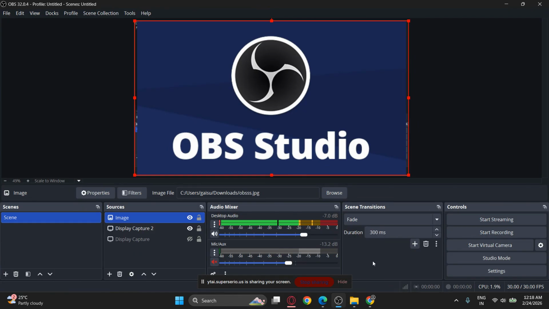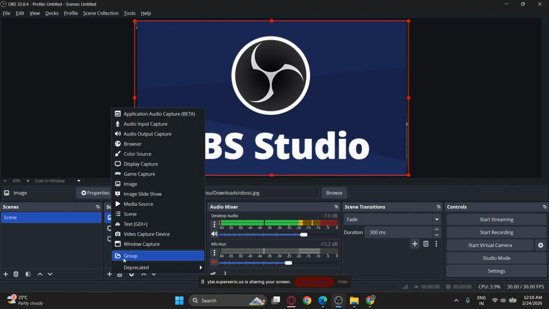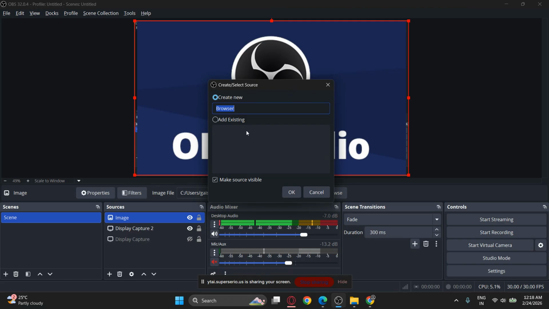Now that you have your viewer count URL copied, open OBS Studio. In OBS, look at the Sources dock, usually located at the bottom of the screen. Click the plus button to add a new source. From the list that appears, select Browser. A new window will pop up asking you to name the source. Name it something clear, like Viewer Count, so you can easily identify it later. Then click OK. In the Browser Source Properties window, you'll see a field labeled URL.